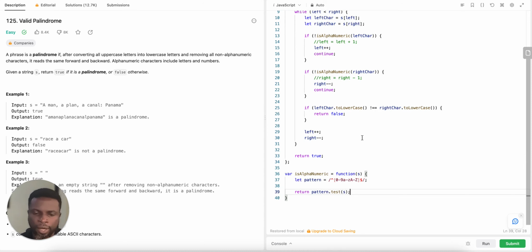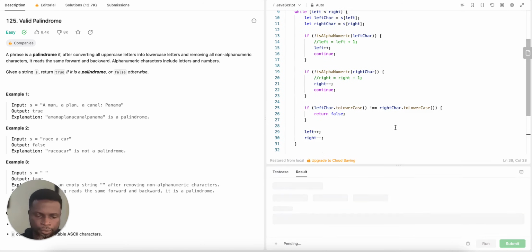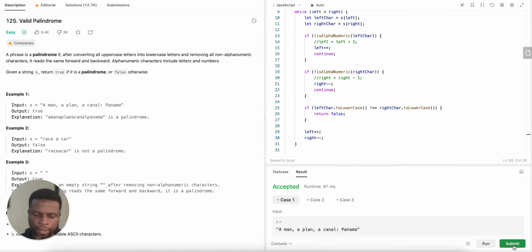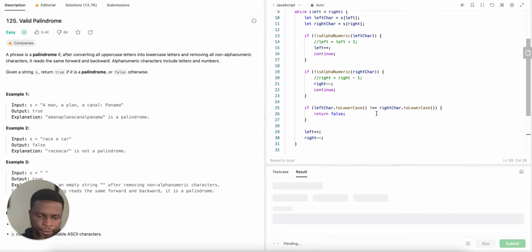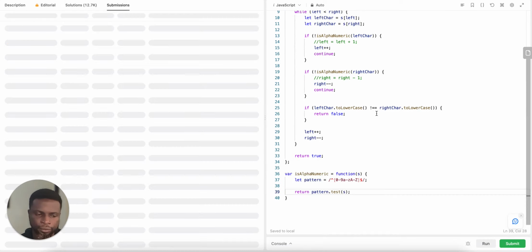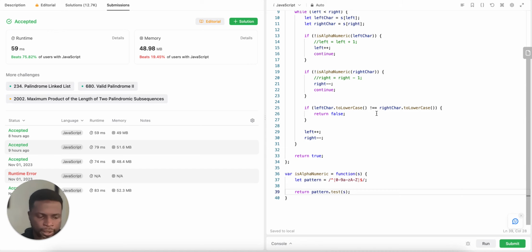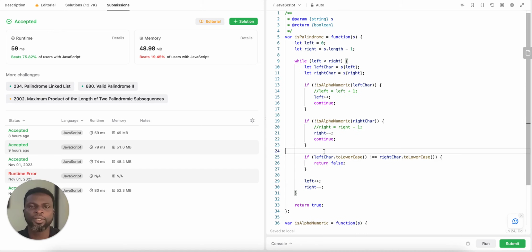Now let me go ahead to run the code. This ran successfully. I'll go ahead to submit. This has passed. The next thing I would like to talk about is the time and space complexity of this algorithm. The time complexity of this algorithm is big O of n.